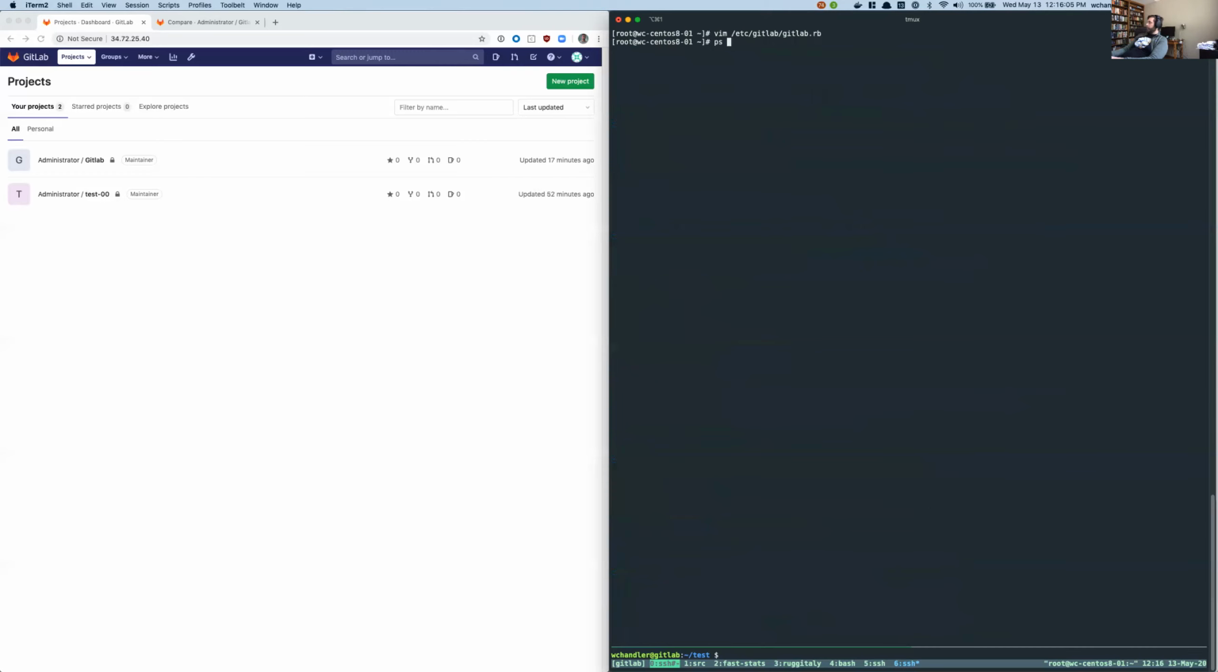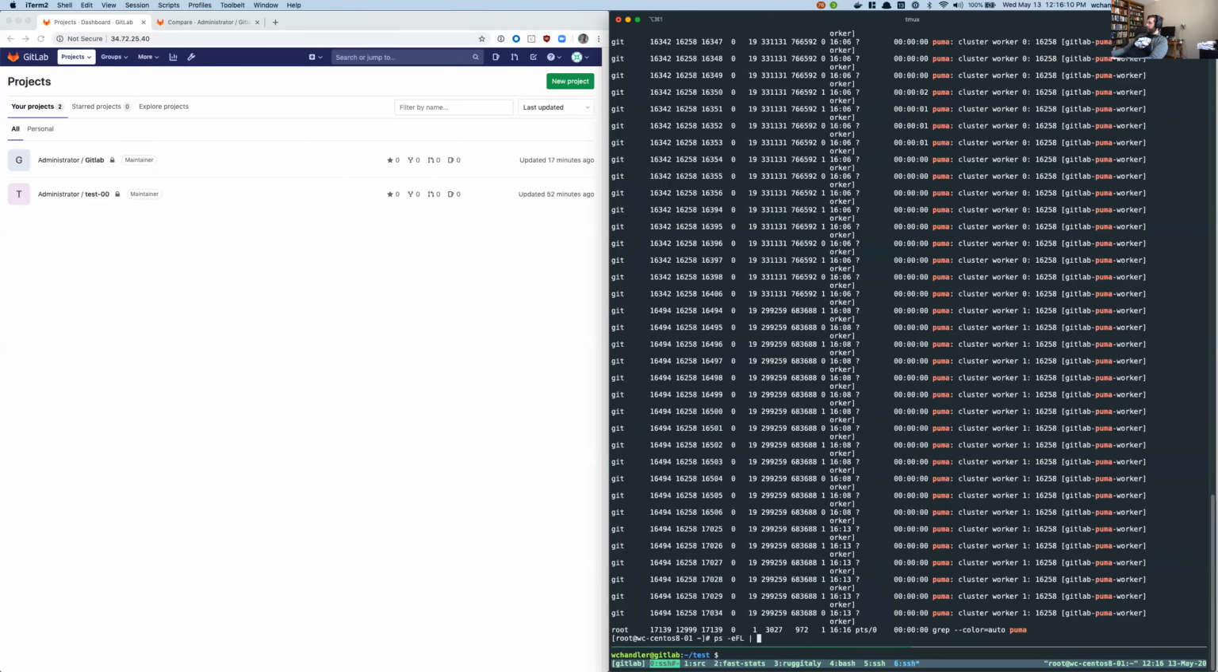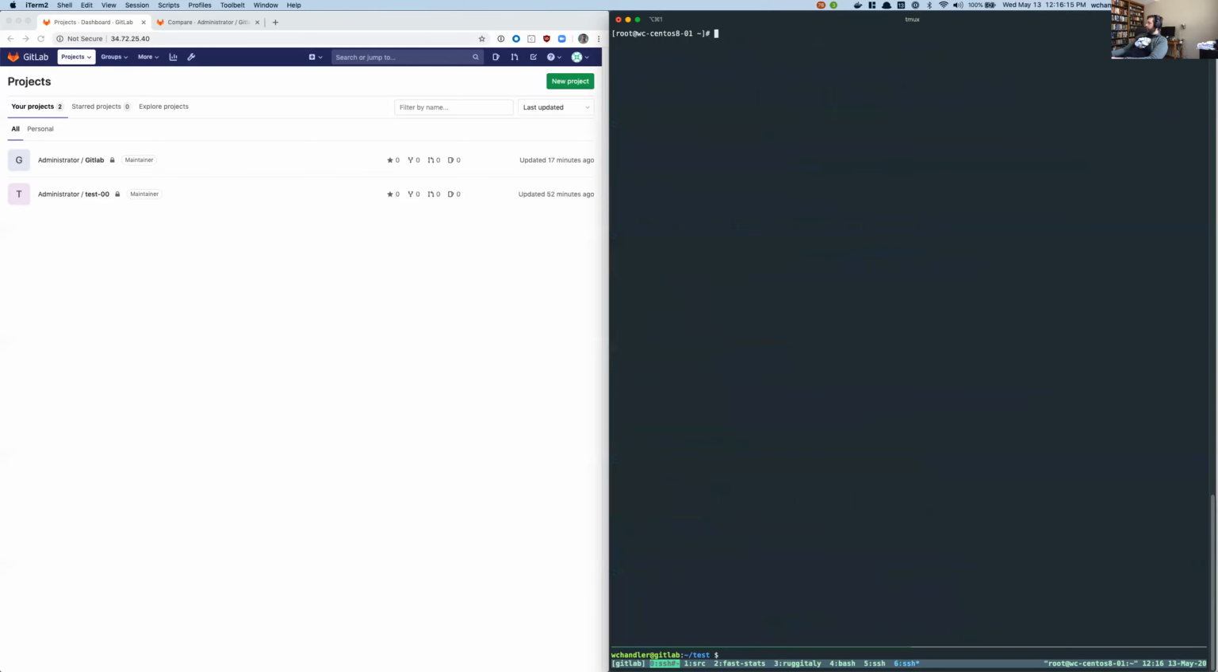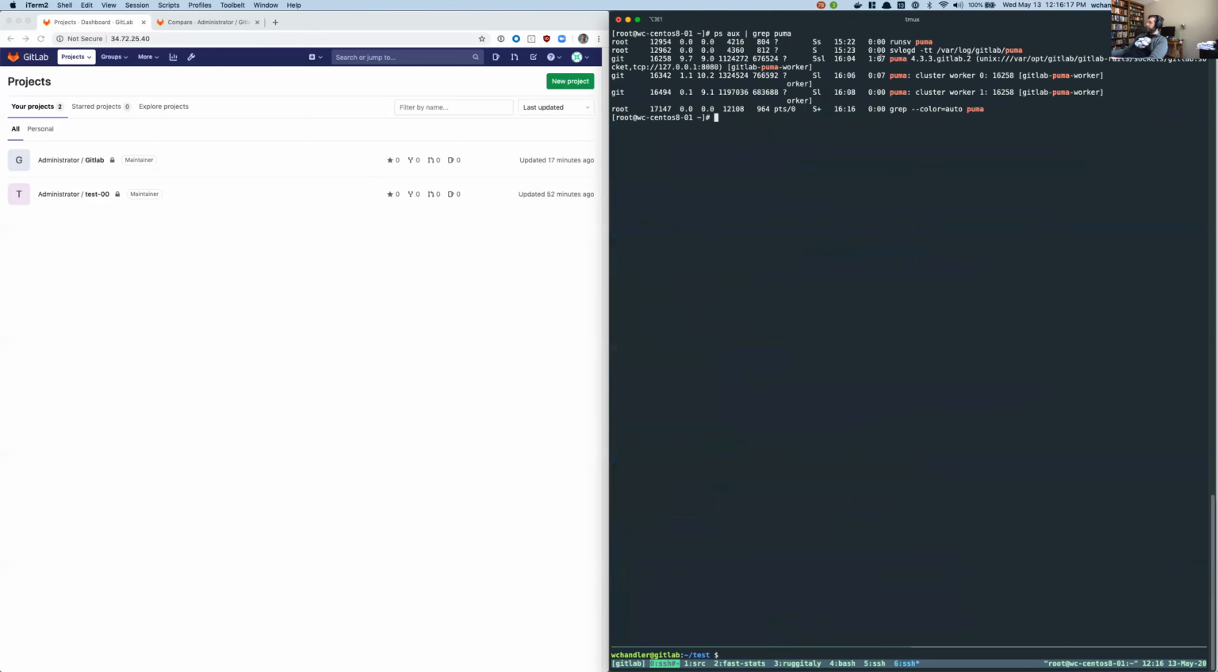So if we do a ps for Puma, actually, let me do an aux first. So we have this one here, Puma 4.3.3 GitLab 2.0. Here we're listening on the socket and TCP 8080. This is the master Puma process. And then cluster worker 0 and cluster worker 1 are the ones that will actually be taking in the requests. This one is just there to monitor and create new worker processes as needed. It doesn't actually take traffic. These two are the ones that will actually do the work.